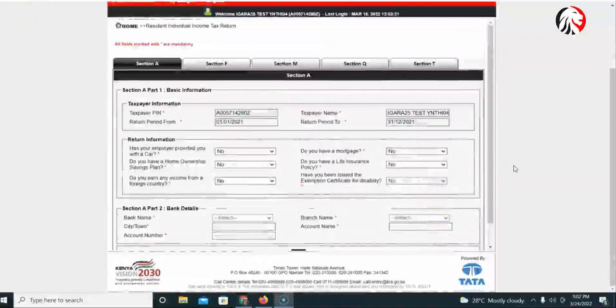On the question of whether you've been issued with an exemption certificate for disability, in my case it's grayed out, it's not active, and that's because I do not qualify for a persons with disability exemption certificate, so it's automatically grayed out and it's a no. But if you qualify and you have a valid exemption certificate, you will come here, the section will be active, and you'll be able to fill in order to compute the relief.